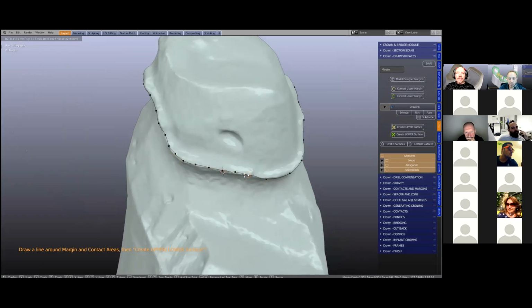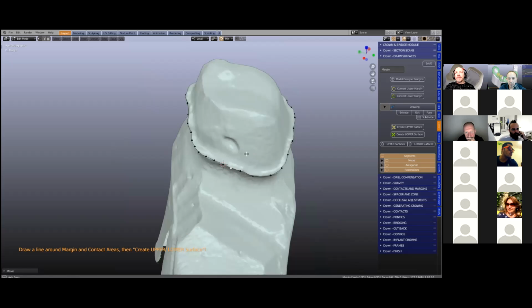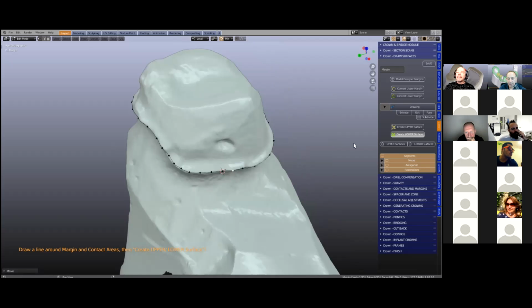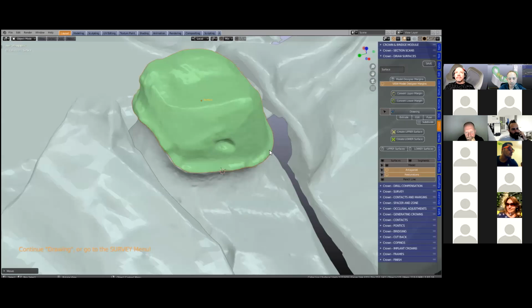Now the surface will become part of the inner fitting surface of the crown, but there are a couple of other things we need to add. We have to block out the die and put in a cement spacer. So there are various factors.